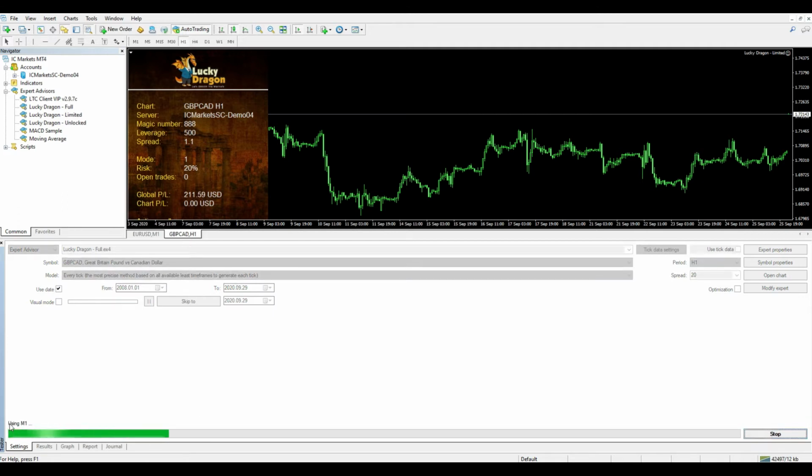If it's running correctly, you're going to see it using 1 minute data, and it's going to start charging and charging and charging. It shouldn't say anything else besides using 1 minute data. It takes a little while, but once it loads up, you're going to see the test start.